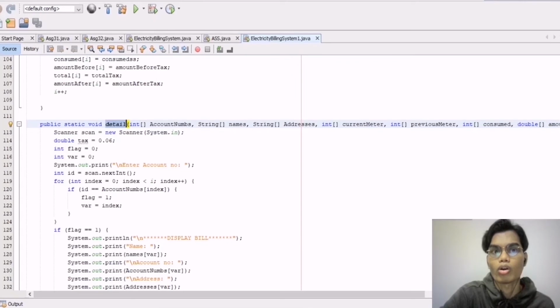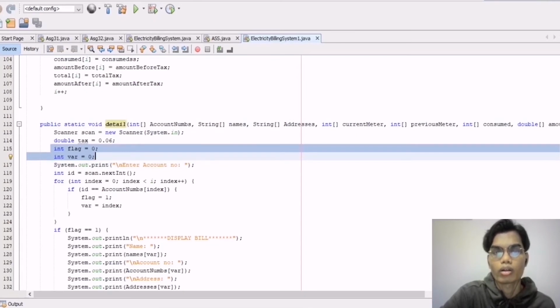Inside this method, we are going to use scanner because we want to read the user input to check if the input is present in the array list that we have created before. So scanner scan equals new Scanner(System.in); and then we declare double text equals 0.06, int flag equals 0, int var equals 0. We are going to use these two variables, flag and var, to check whether the input that the user entered is present or exists in the array list that we have created before.